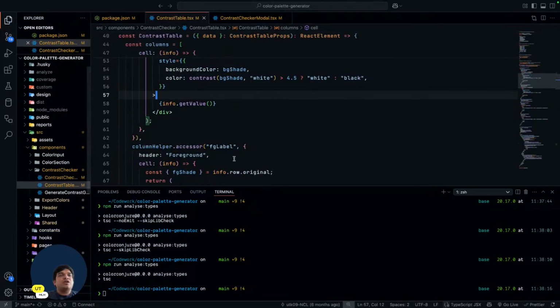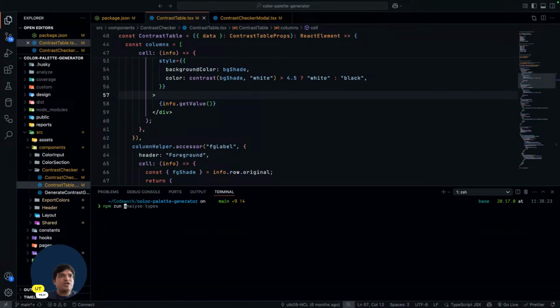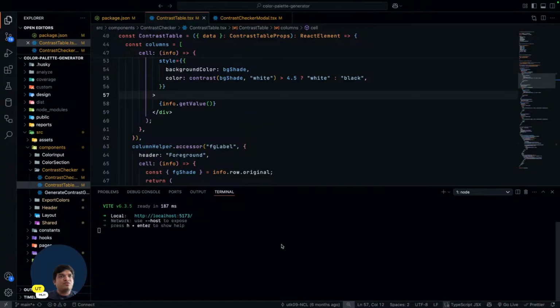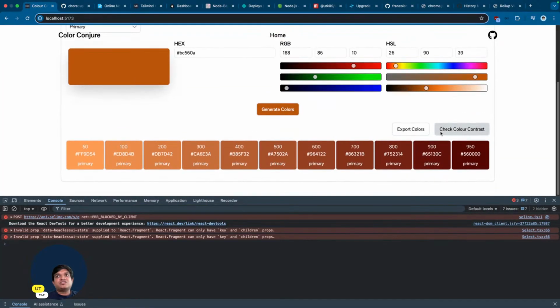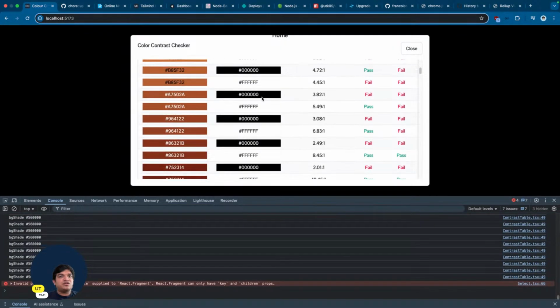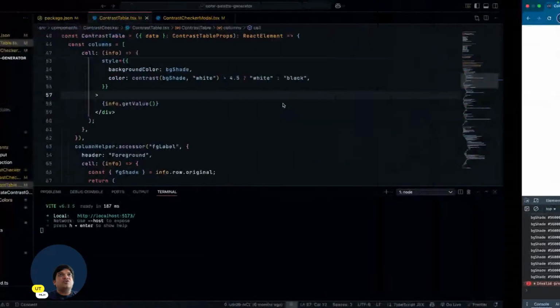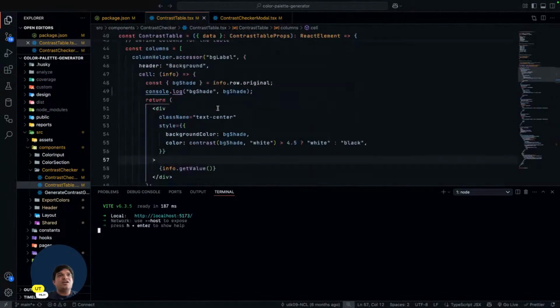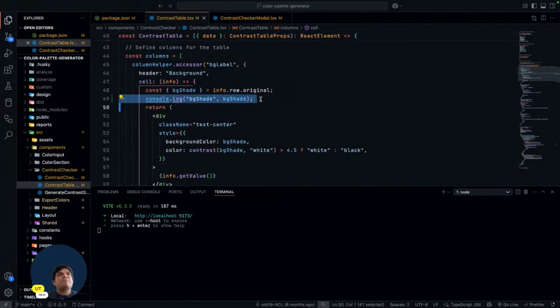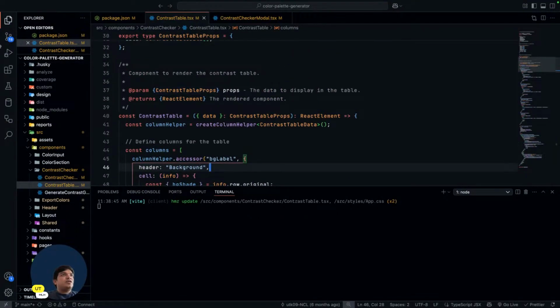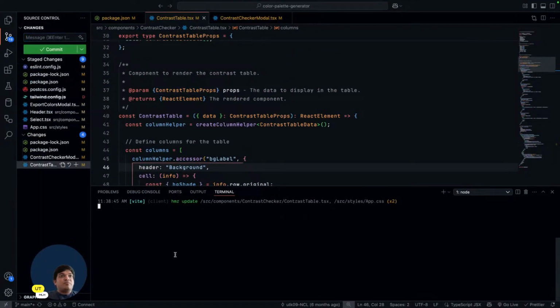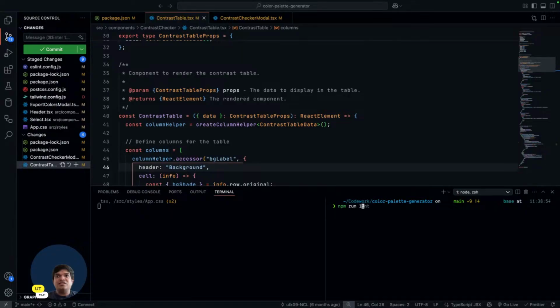Anything else that I need to fix before I npm run dev? I think it's still working. Generate colors, yes, still working. Yep, this is still working. Okay, so I can remove the console log that I had added. Anything else that needs changes or fixing? Oh yeah, we were doing some linting right now. Let me do that. npm run lint.